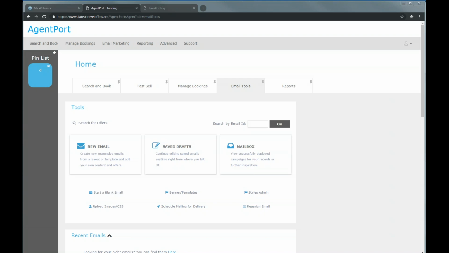Okay, so most of what we got a lot of questions about were how do we load lists in there, and I think we already covered that this is just for composing the email. It doesn't give you the tools to send those out.